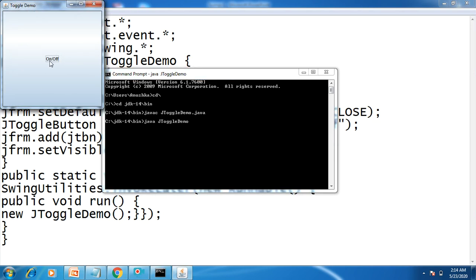Here you'll be able to see. Now I have not set the bounds, so it has displayed at the center because by default, whichever component you add to the top level container, it should be displayed at the center of the window. So as it is 300 by 300, based on that it has displayed at the center. So okay, here now it is in an off state.